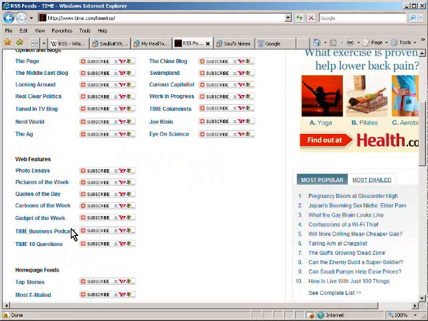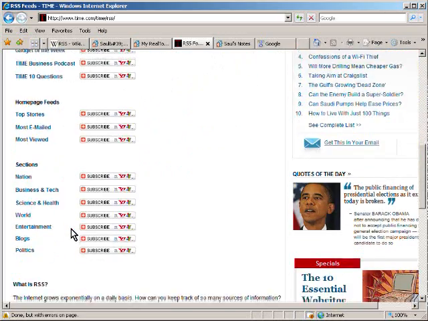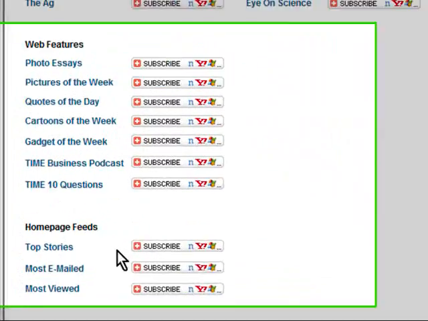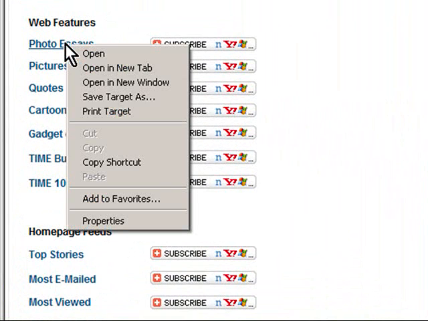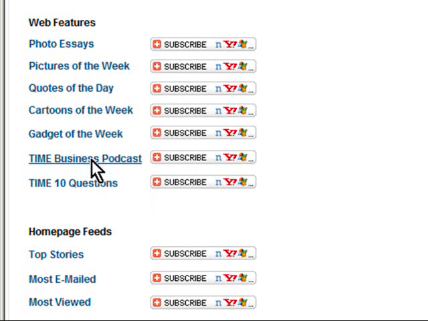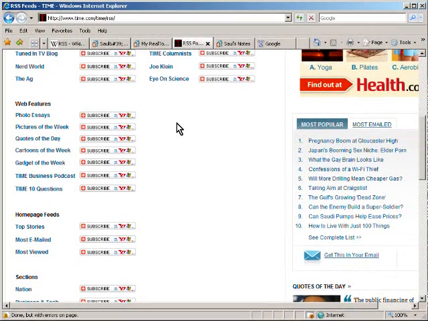Now that we're looking at their topics, we can choose one. Once we've decided on which feed we want, we right-click on that topic and choose Copy Shortcut. If you're using Firefox, it will say Copy Link Location instead. This copies the URL of the RSS feed onto your clipboard so that we can go back to RealTown or whichever feed reader you prefer, and add the feed.